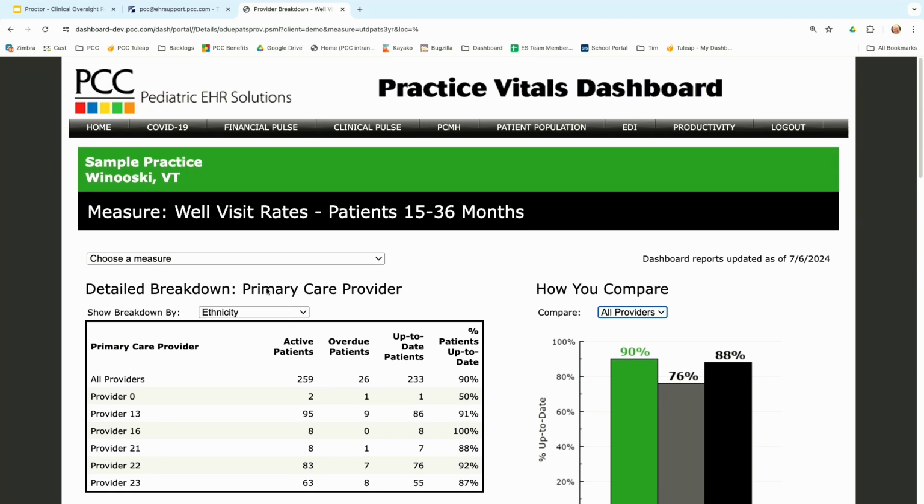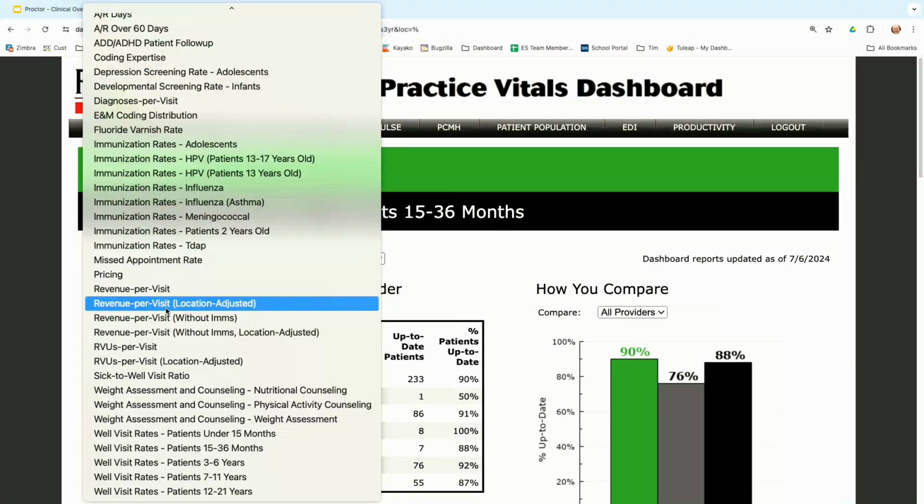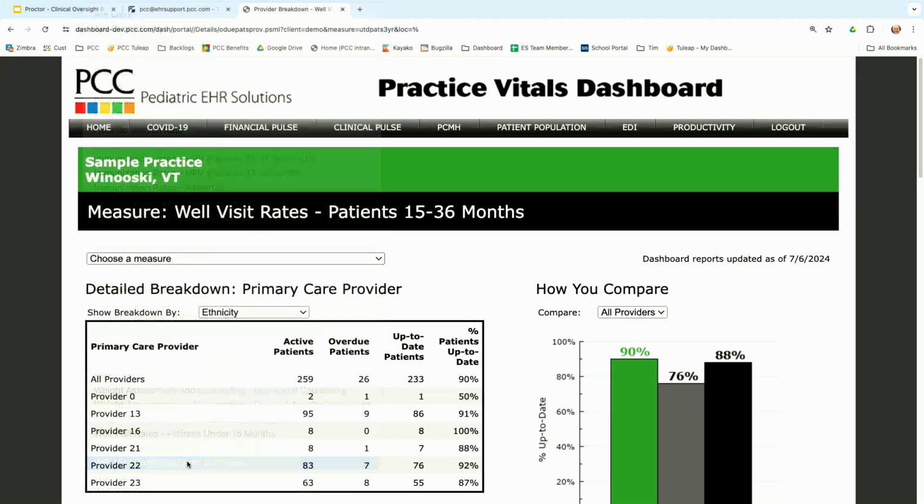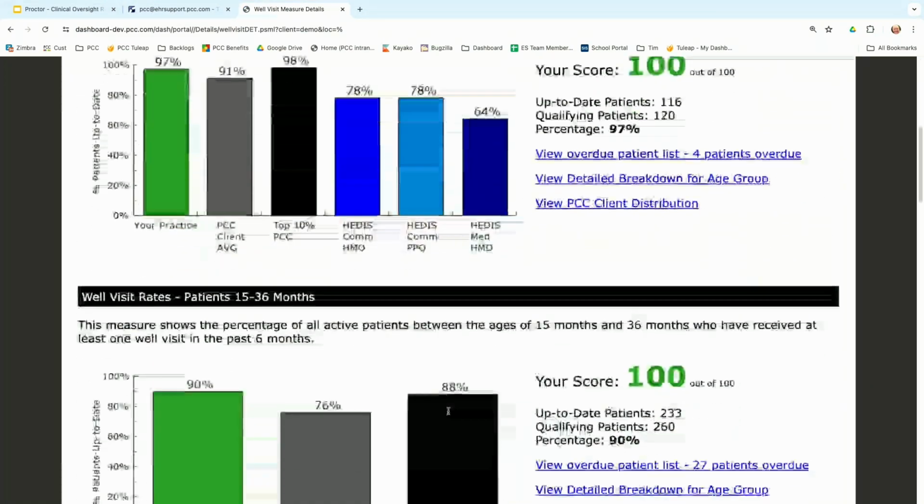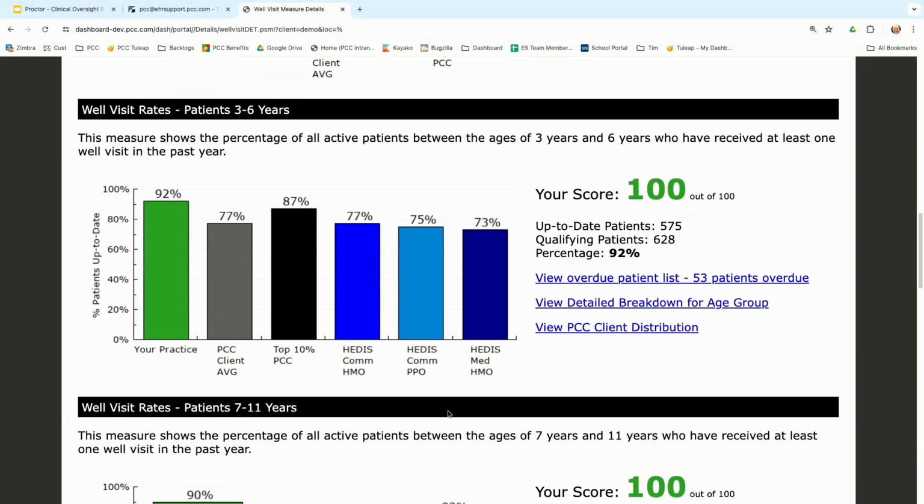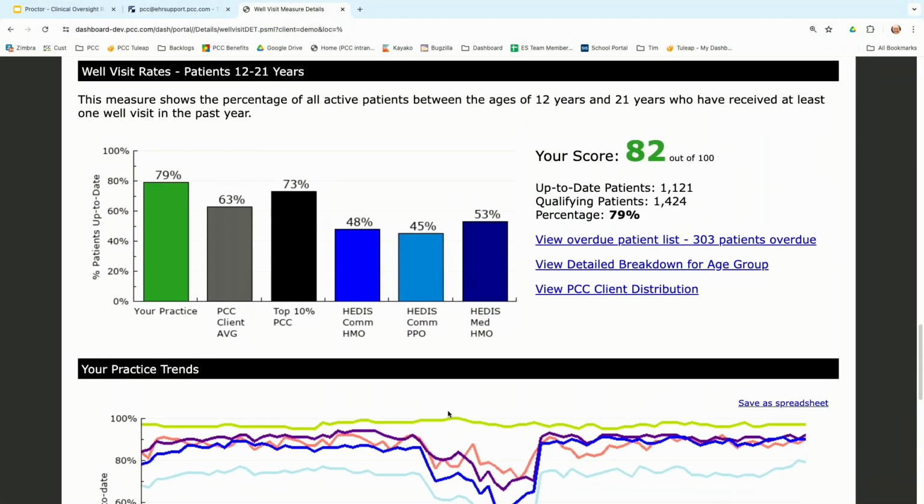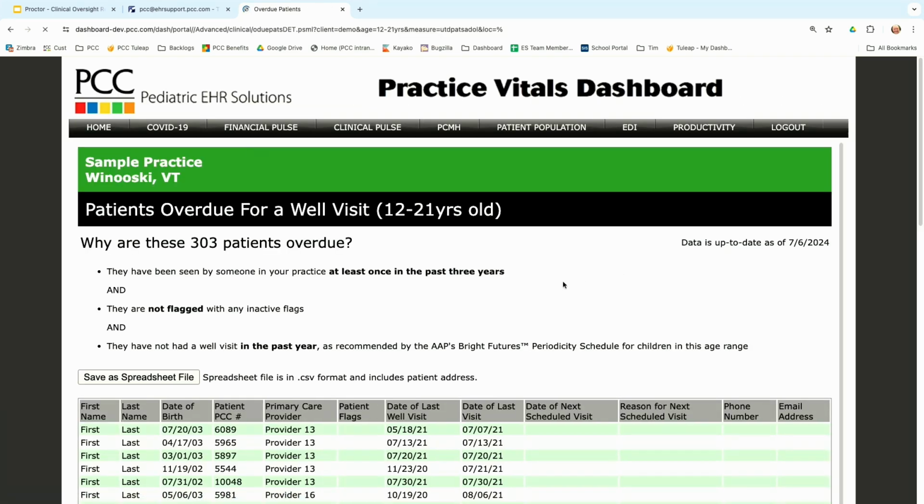Yeah, so I wanted to point that out, that detailed breakdown. On any dashboard page, you can quickly jump to other measures here, by the way. All right, any questions on well visit rate measures, how they're calculated, or anything like that? I'm going to get into later on how to generate a recall list for patients within the EHR. Just know that when you look at the overdue lists, this is a good place to start if you wanted to get an idea of which patients are overdue.